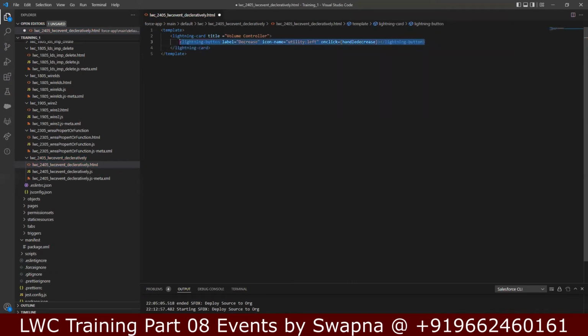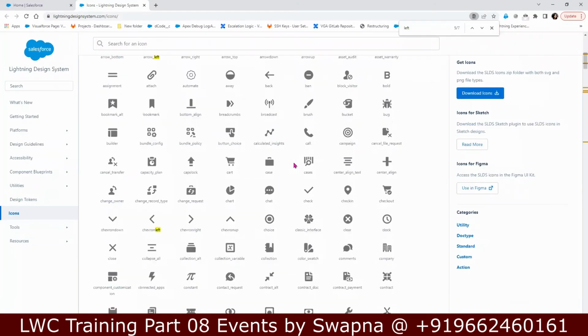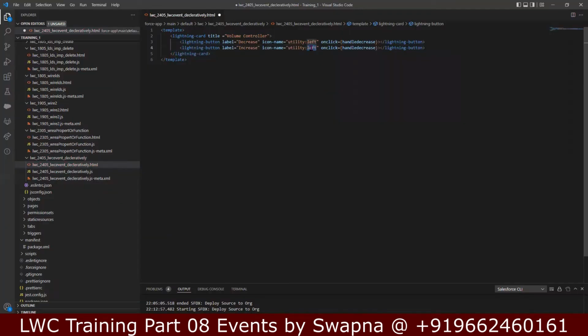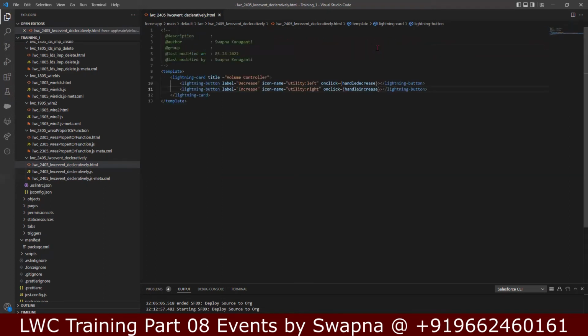This is one button, and I also need another button for the increase. So label name is increase. I need an increase button, maybe the right one, right arrow. And then this is a handle increase. Right, so this is my component. I needed two buttons to decrease and increase it.